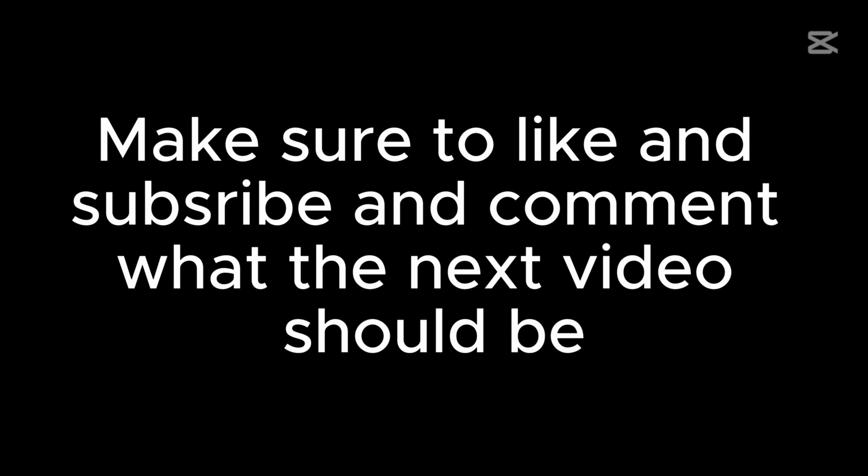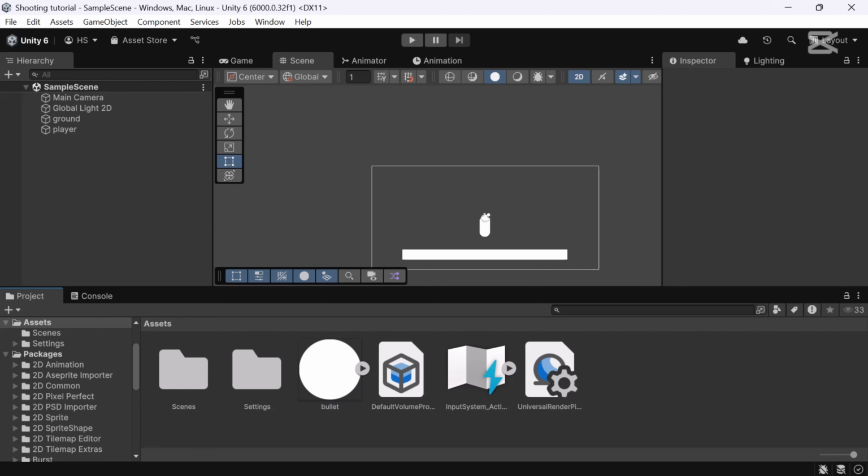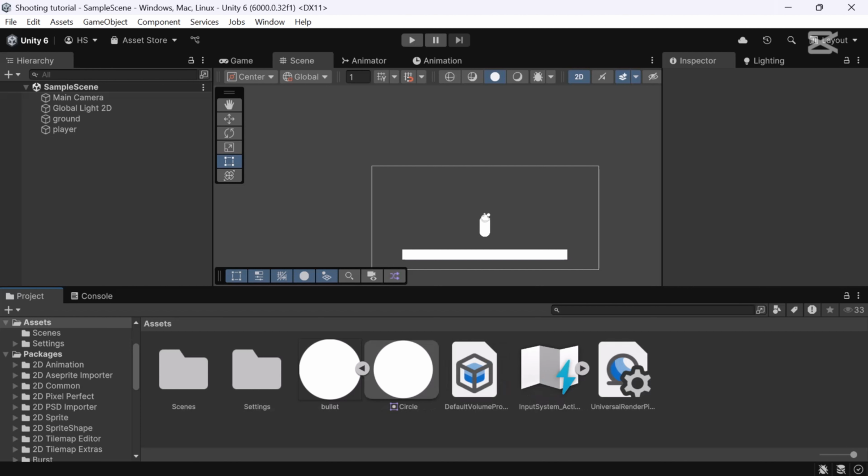In this video, I'll be showing you guys how to add shooting to your 2D platform games. Let's get started. The first thing you guys want to do is open up a Unity project. I have a simple Unity project right in front of me. The capsule is the player, I have a simple ground, and a bullet is a circle.